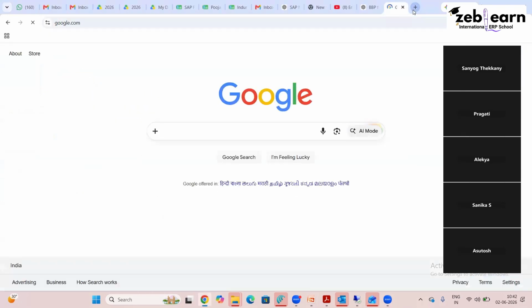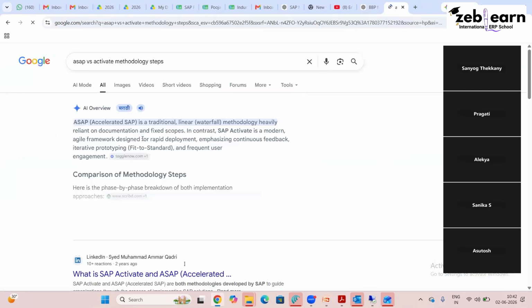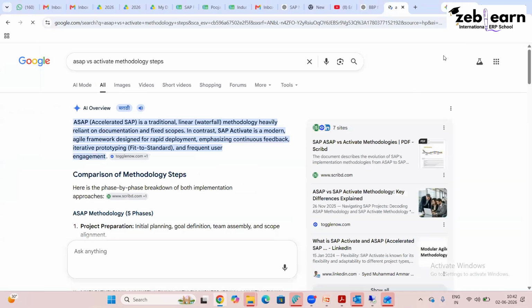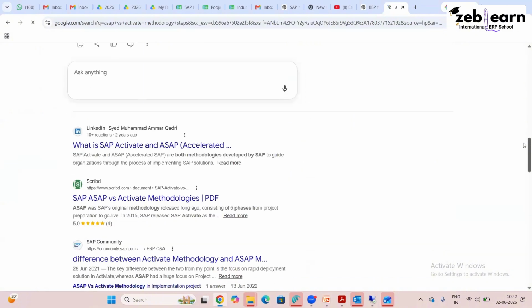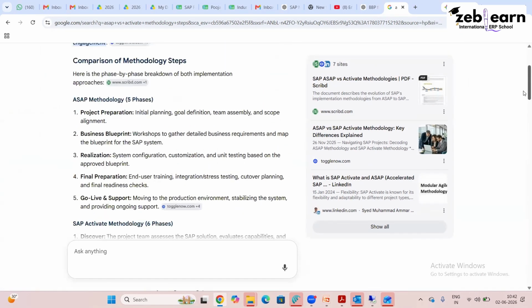What is SAP methodology? In SAP, now we will understand Activate also. SAP versus Activate methodology. In ASAP methodology, it has 5 steps: project preparation, business blueprint, realization, final preparation, go live and support. Yes or no? We did this right now.